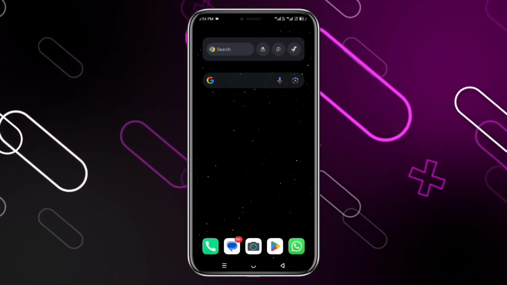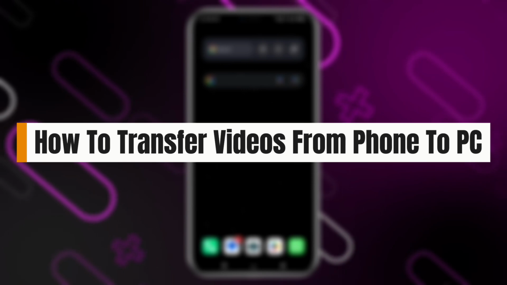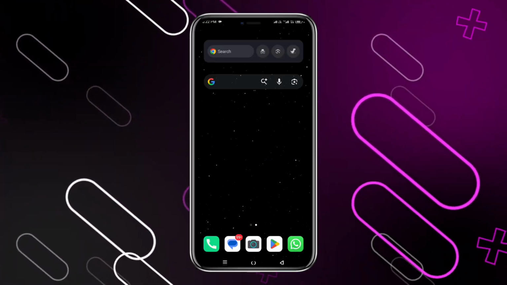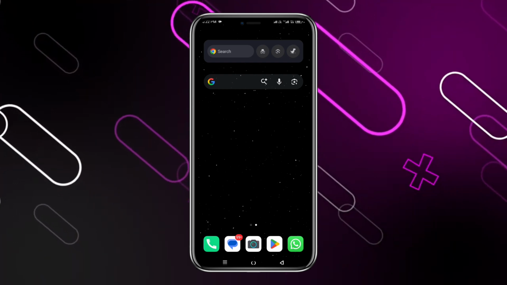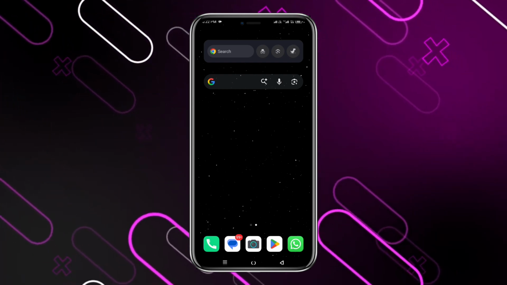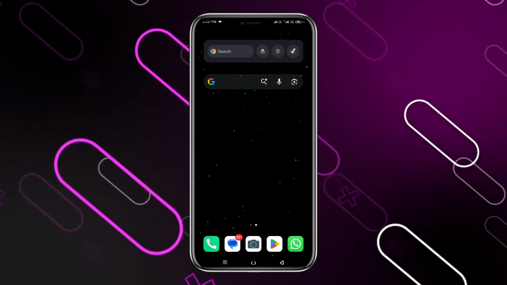In this video, we will see how to transfer videos from phone to PC. So if you have videos in your phone and you want to have it on your PC, then I'll show you the easiest way through which you will be able to transfer your videos to your PC.